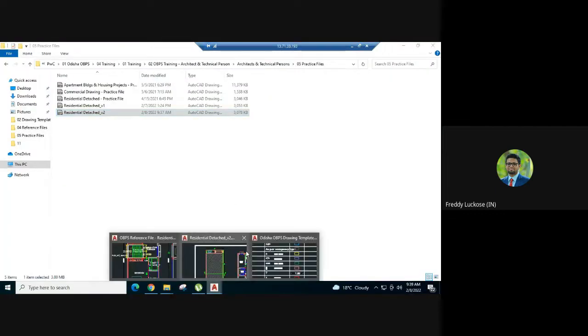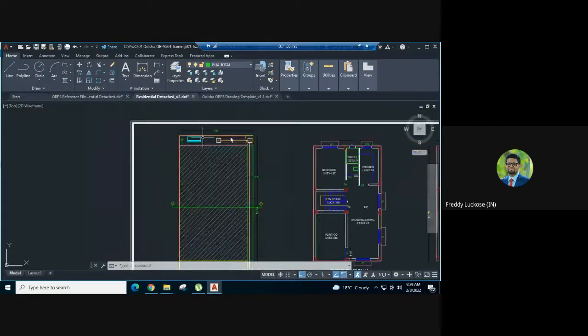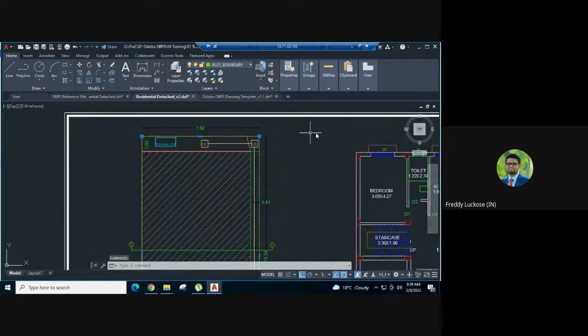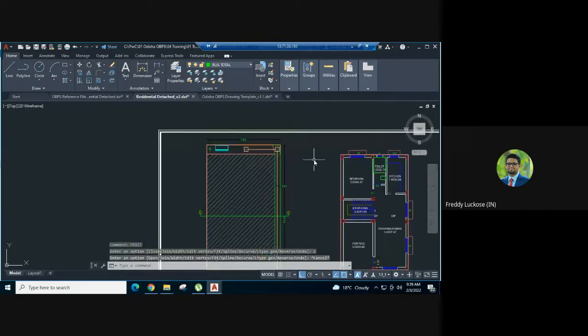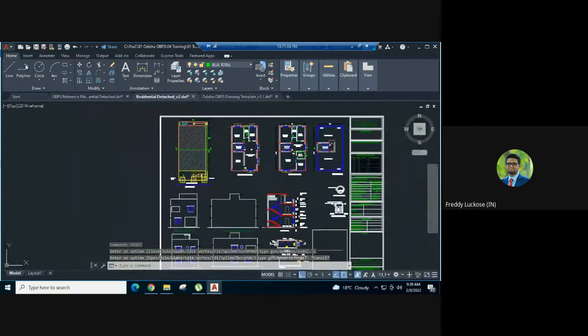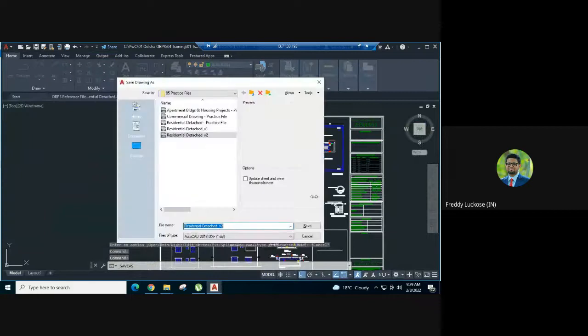I'll go back to the drawing. If I select plot boundary, I'll press PEDIT and then C enter. Now we have closed the setback. Let's try to do the scrutiny again.